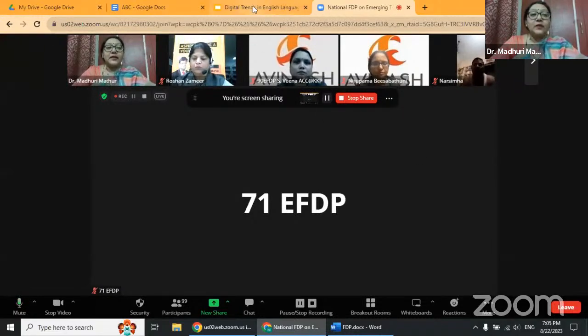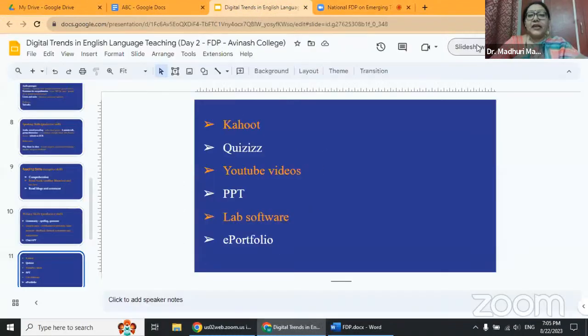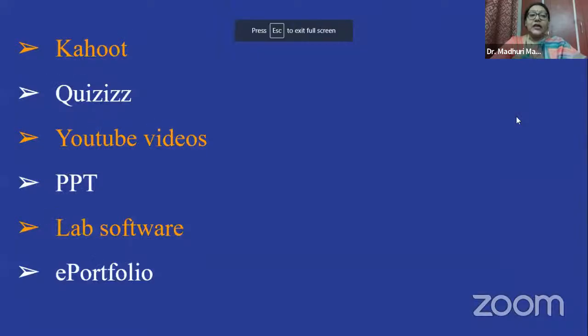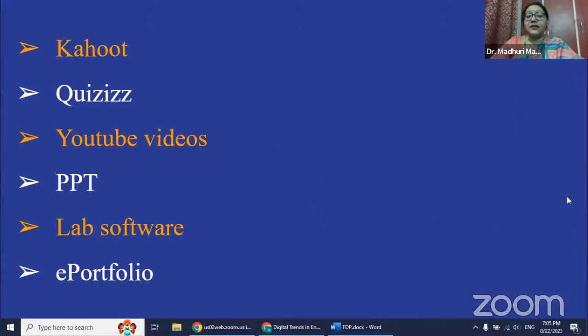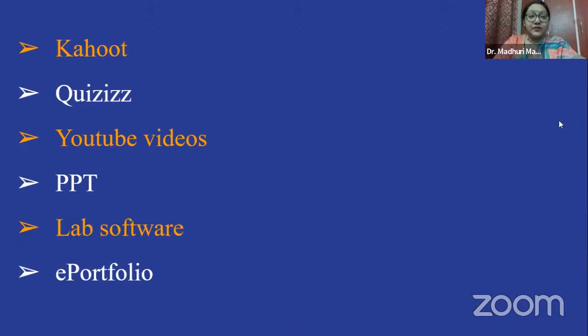One last point on my PPT is e-portfolios. Now, e-portfolios are electronic portfolios. A portfolio, as we understand, is a collection of something. Now, an e-portfolio is an electronic portfolio, and this again is a collection of various items. It is called an e-portfolio because it is used on a digital platform. One very simple way of using the e-portfolio is in a Google Drive.